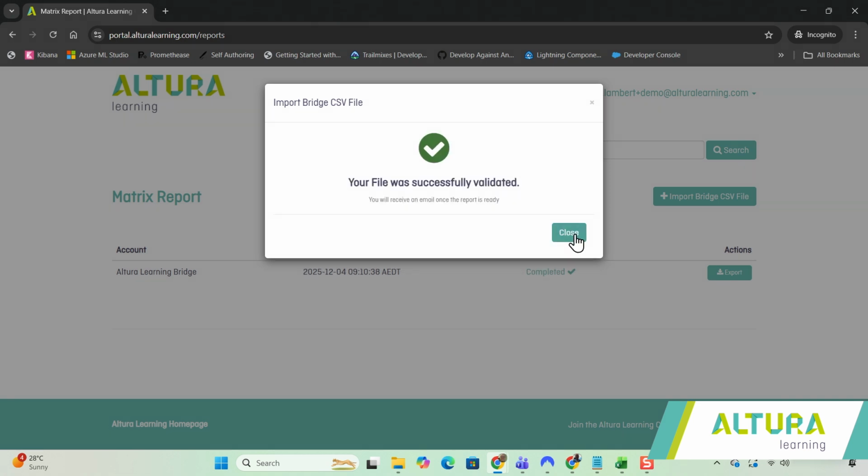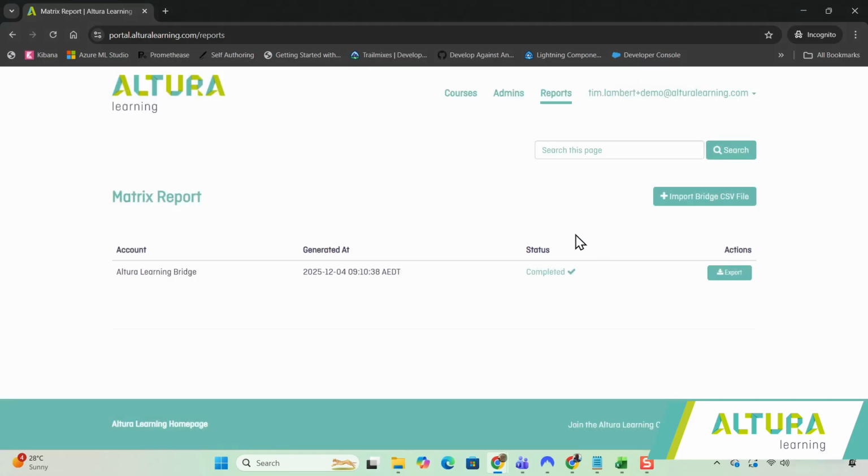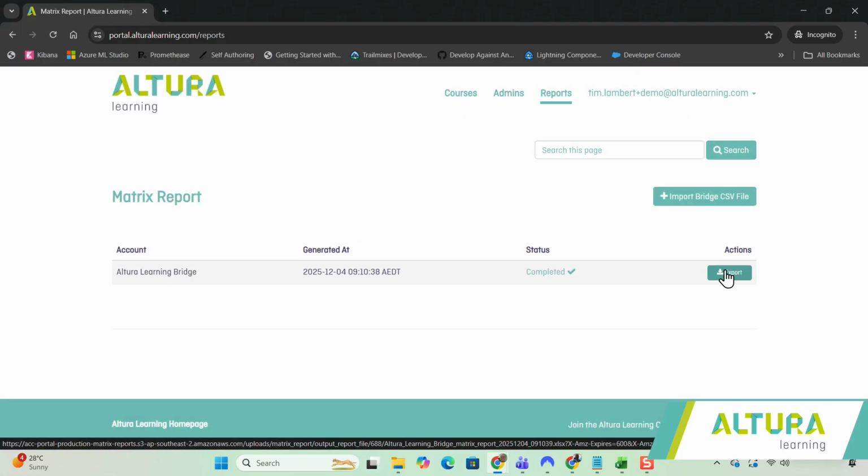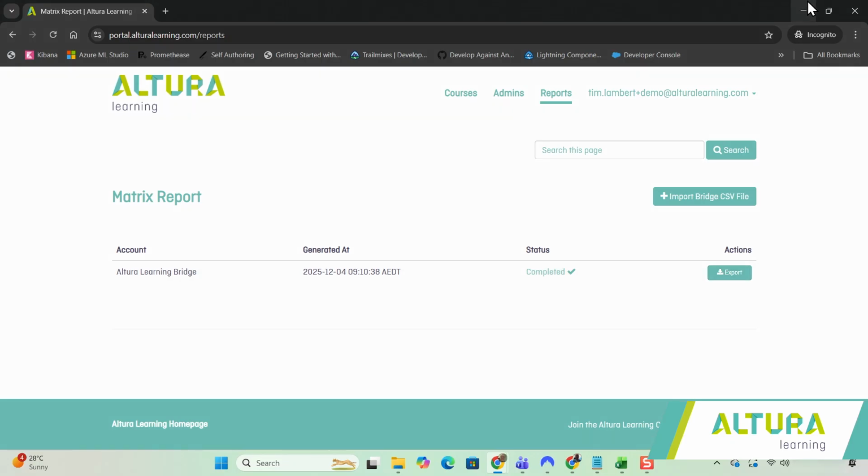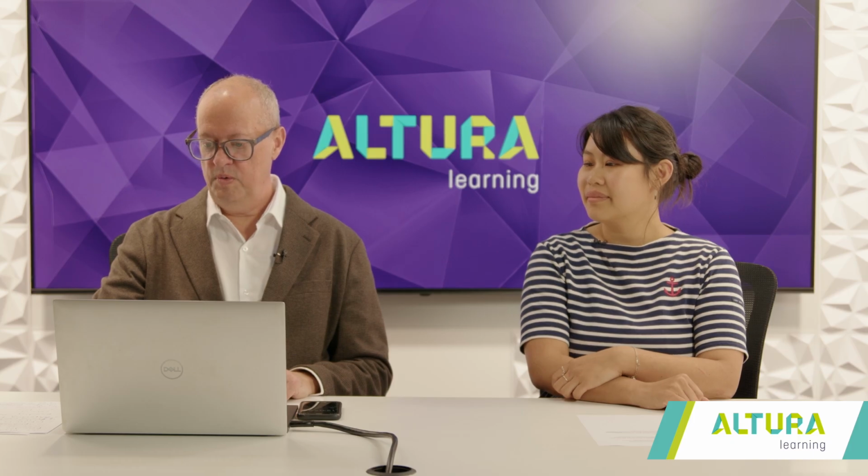So easy. Yeah, very easy. And you'll get an email too, Julie, which will tell you that the report's been generated. As well, you'll have a place where you can export it and download that report. So I've done that already just to save us time, and I'll flip over to the actual Excel spreadsheet.